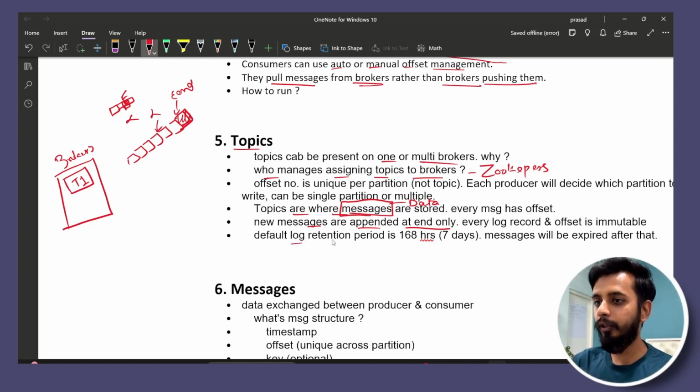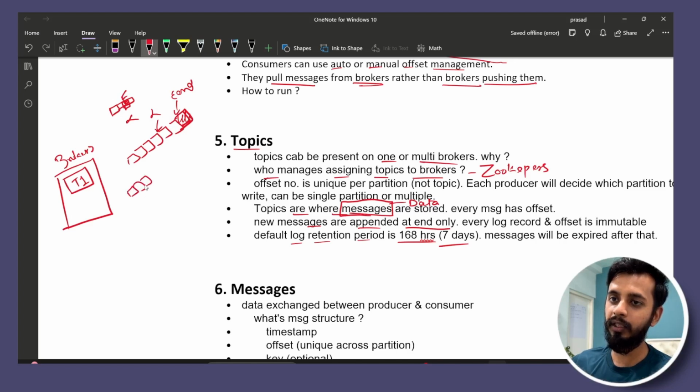Okay. And the default log retention period is 168 hours, which is nothing but 7 days. So let's say this is the message of day 1, day 2, day 3, day 4, day 5, day 6, day 7, day 8. By default, the old message will get discarded or deleted from the topic automatically. Clear? I think topics are clear, right? So topics are nothing but containers inside the broker where the data is actually stored, right?